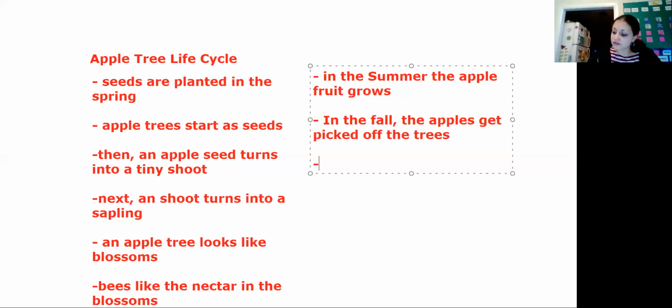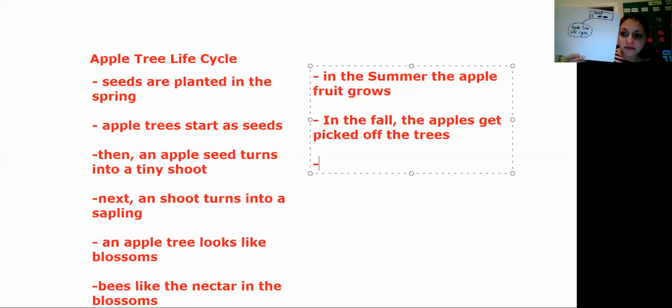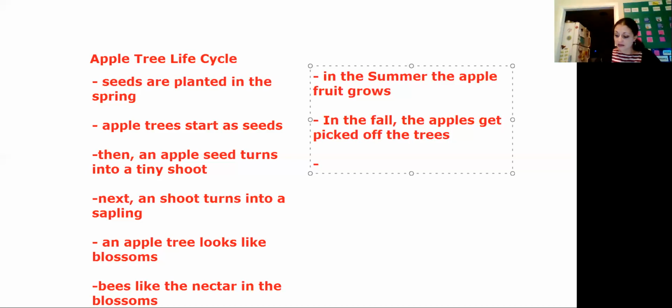Okay, so I'm going to start with a seed. Here we go. Seed, seed, seed. See that? I'm going to show you right now. So I wrote number 1. The first stage of the life cycle of an apple tree is a seed. All right. Now number 2.